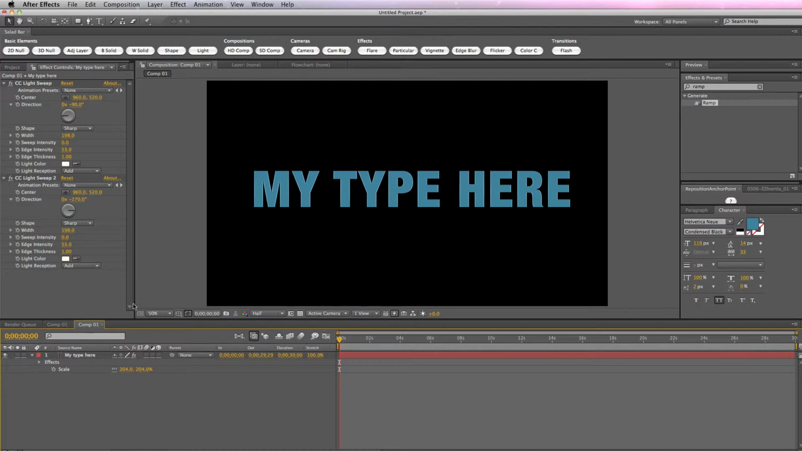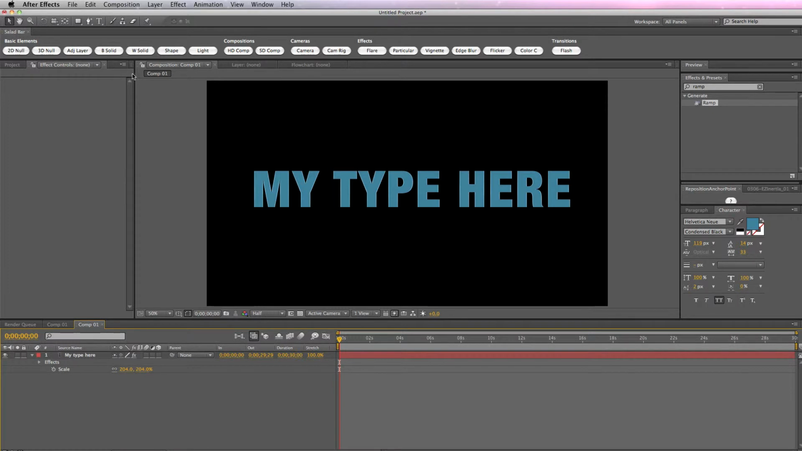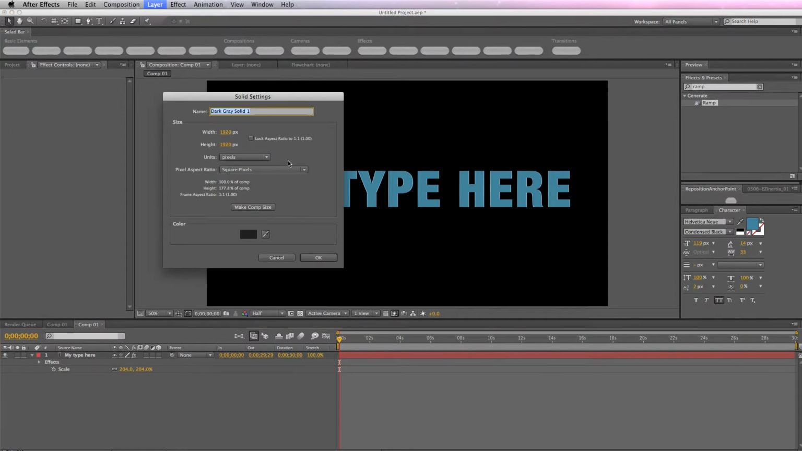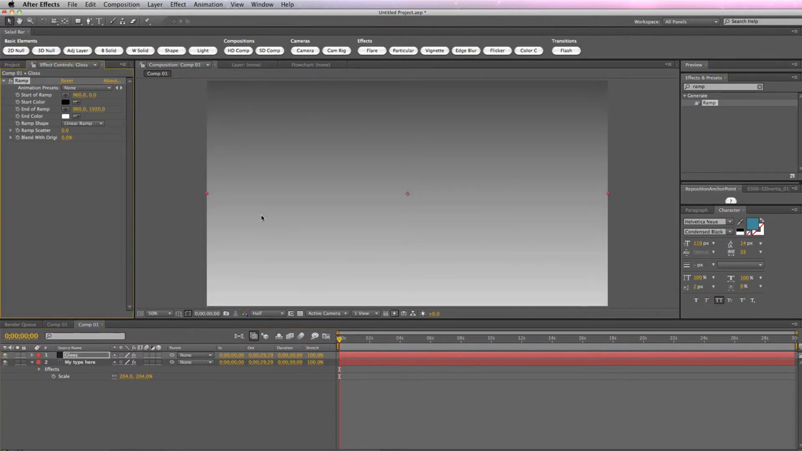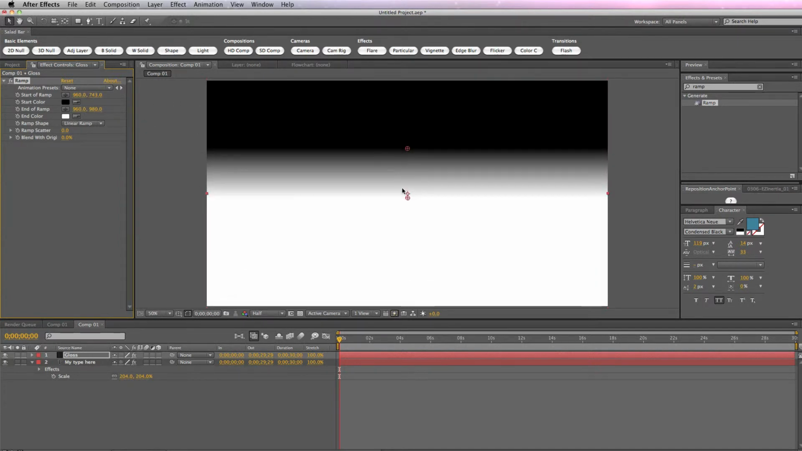And the next thing I want to do is create this kind of sheen across our type. So what I'm going to do is create a new black solid. So I'm going to go to New, Solid. Actually, it doesn't need to be black. It can be anything you want it to be. I'm going to call this Gloss. And I'm going to apply the ramp effect. And what the ramp effect does is basically, creates two colors at two different coordinates.